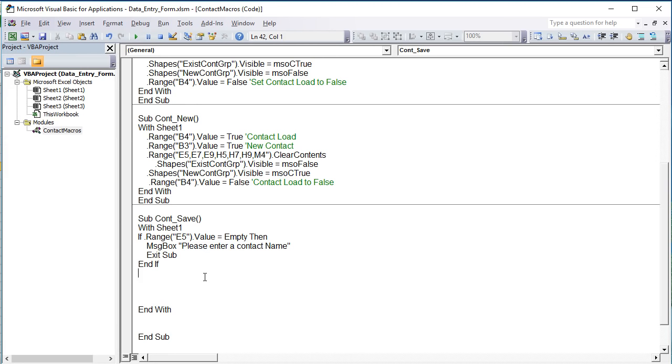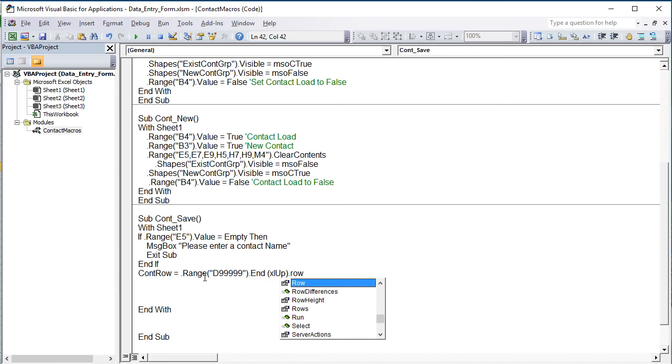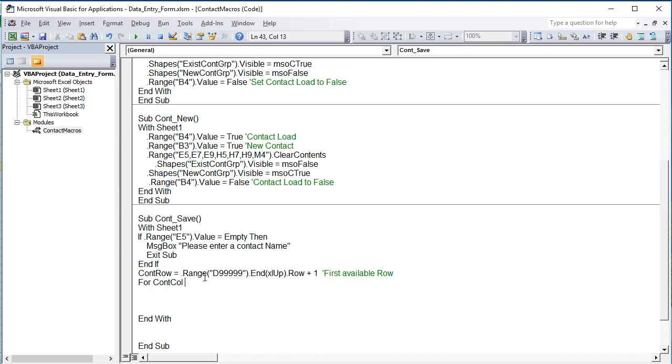All right, so now we have set the contact. Now I want to determine the contact row, and the contact row is going to be basically the first available row. ContactRow equals .Range("D9999").End(xlUp).Row. So that's going to give us the last row, but I don't want the last row. I want one after that. So plus one, that's going to give us the first available row. So now we've got the contact row. Now we can run our loop. Remember our loop? For contactColumn equals 4 to 10.